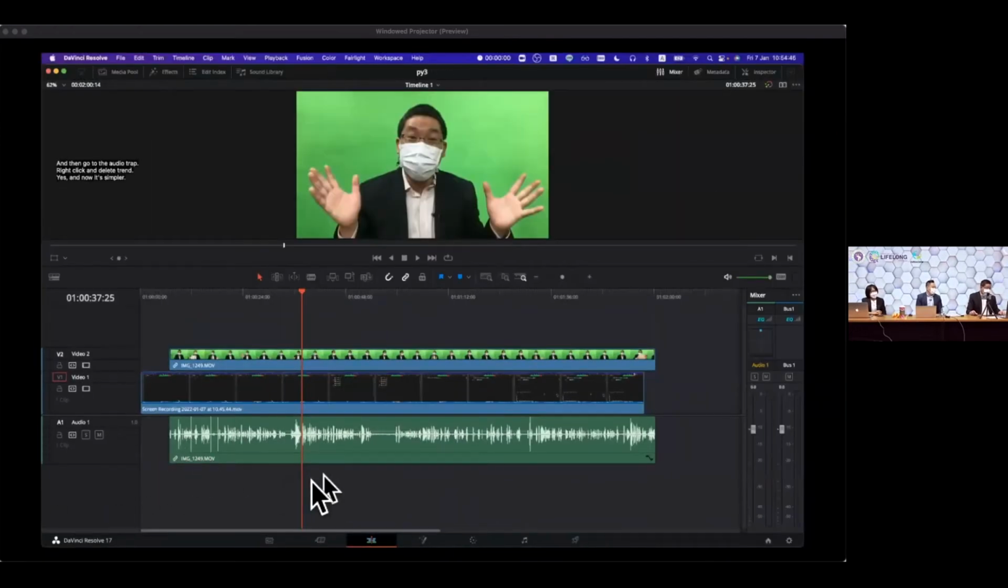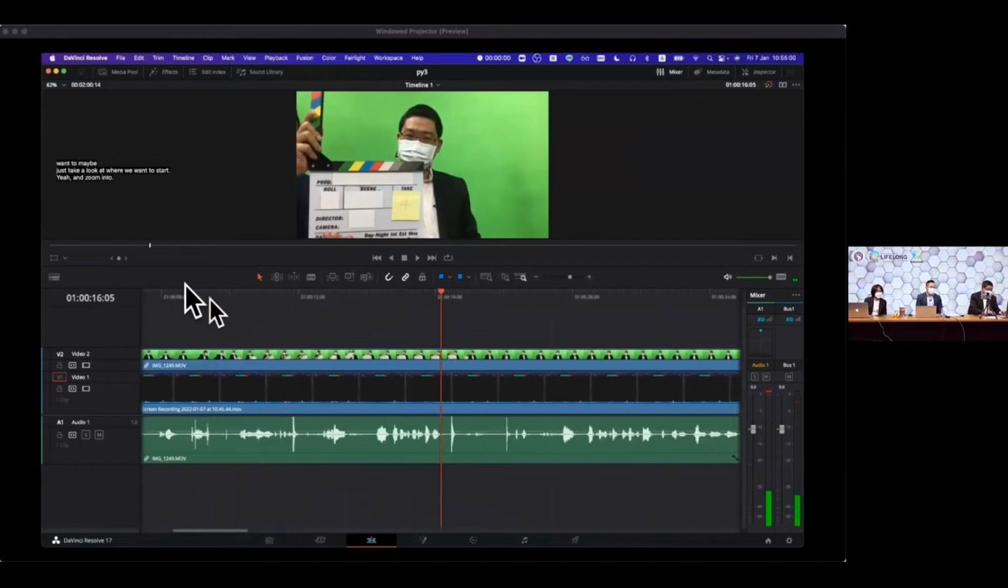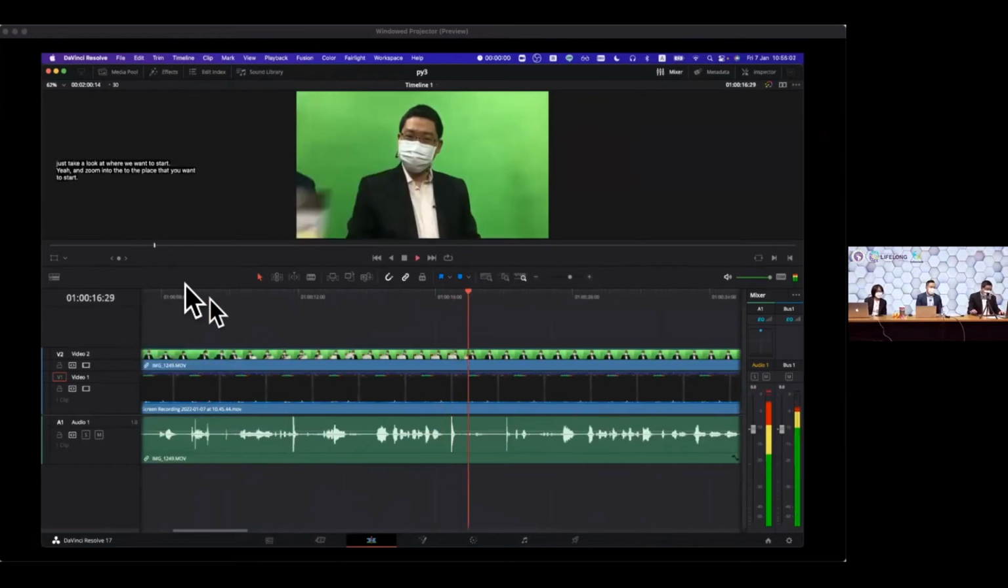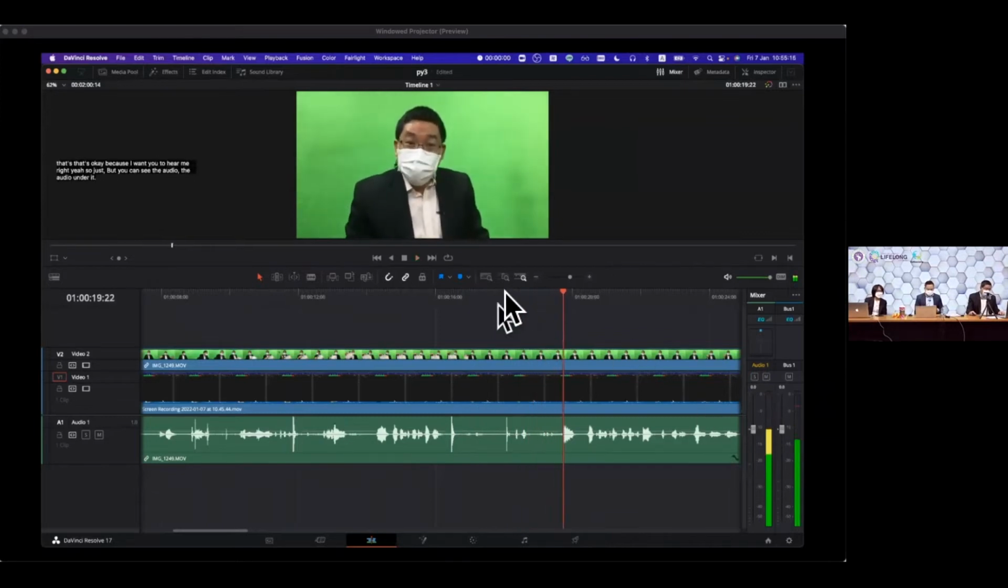So now you see three tracks together, and we want to take a look at where we want to start. Zoom in to the place that you want to start. You don't hear the audio, right? That's okay, because I want you to hear me right now. But you can see the audio on the right hand side here. And now I want to start here.